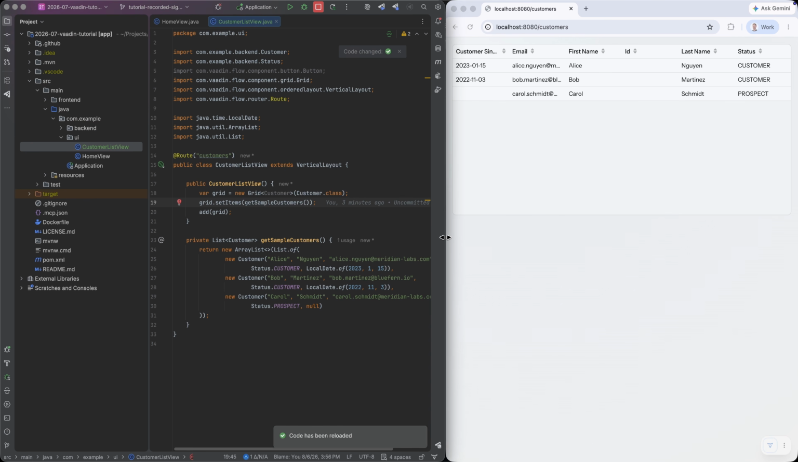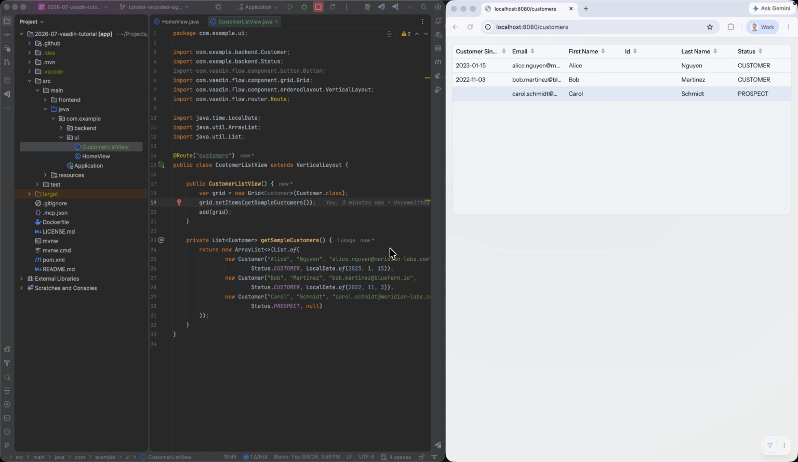And nice, we see our customers, but the auto-generated columns don't quite look how I want. For example, I don't want to see the ID column there, and I want to organize them a little differently. So let's actually go in and set up the columns manually. To do this, the first thing we need to do is go up to where we instantiated the new grid object and remove customer.class from the parameters. This essentially just tells the grid don't auto-create any columns.